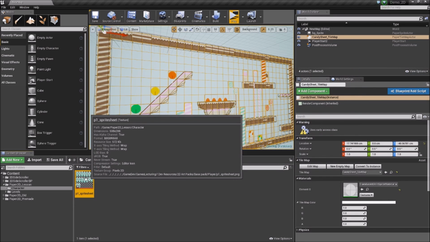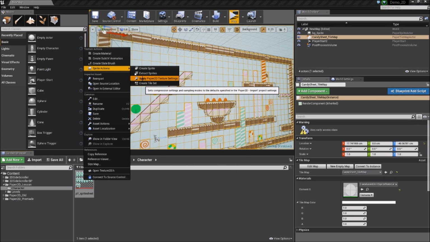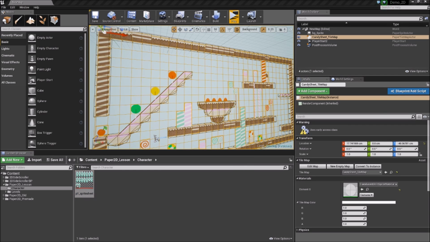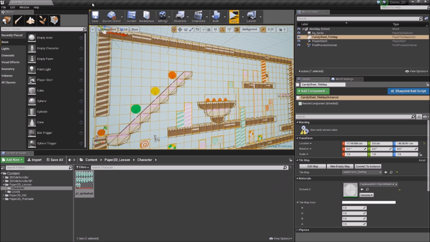First thing you want to do is import your texture. So I've imported this one here. We'll go to Sprite Actions and apply the Paper 2D settings. When we open this up, we'll see that we've got various animations in here, and we want to cut all those out into separate images to create flipbooks from.